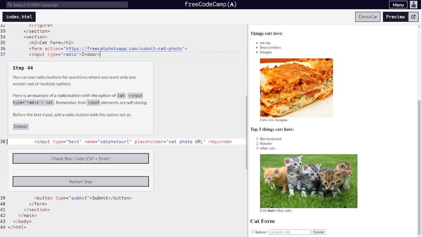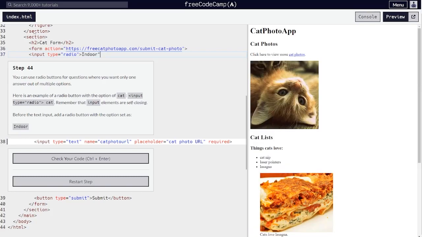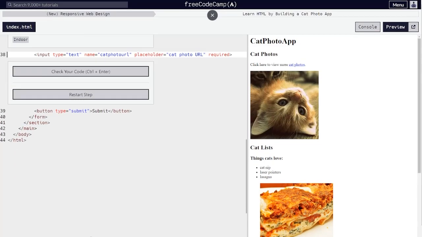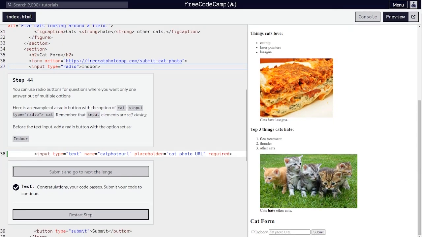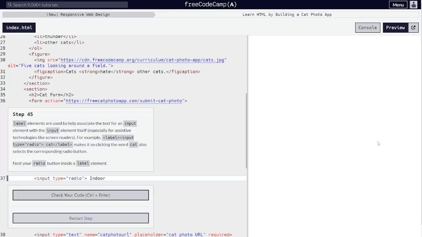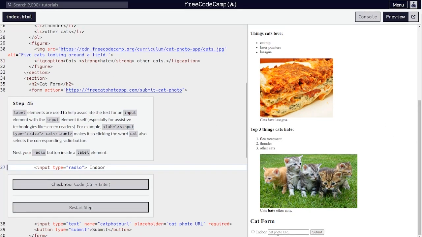That's not right. Well, it is there, but that's still not right. Let's see. I think we need to do this. Radio slash input. No, inputs are self-closing, so that's not right. That does not look right. It was right. It didn't look right. I feel like this we don't need. Yeah, that took that away.